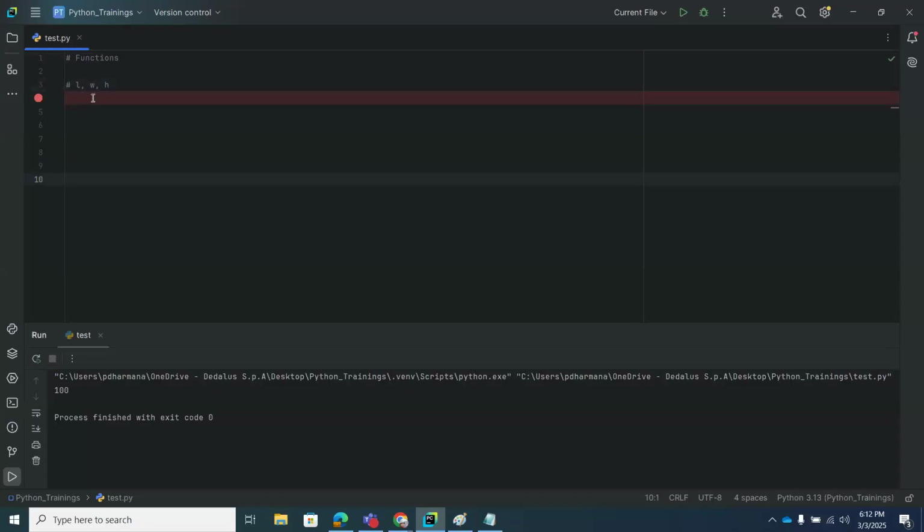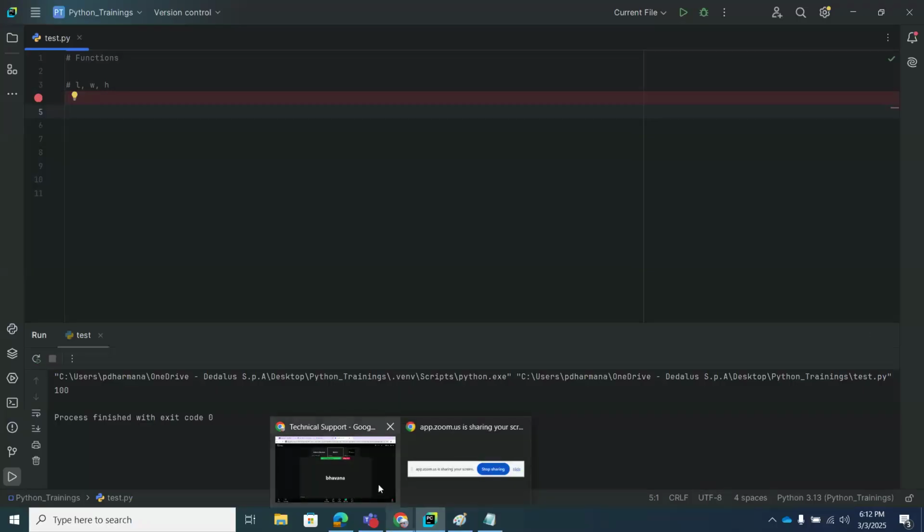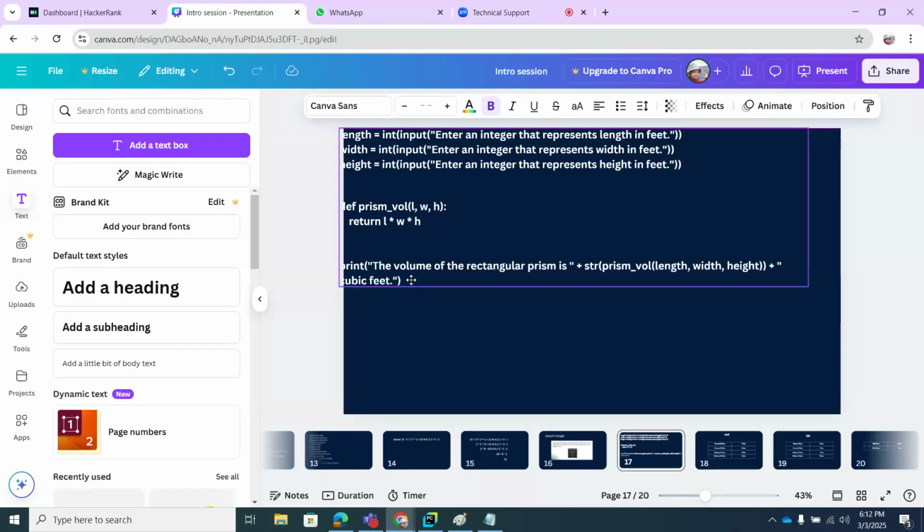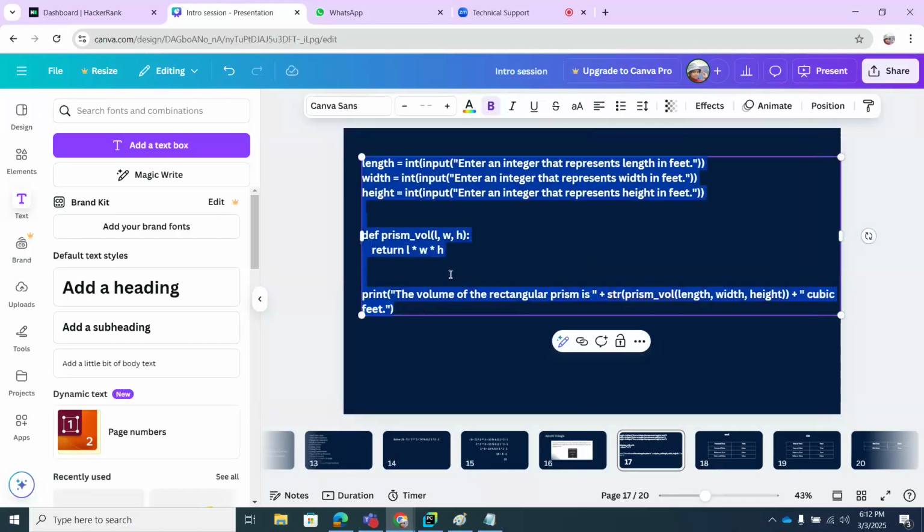So how? To save some time, I've already written the code and kept it. So I'll explain the code. Instead of typing it, I'll just copy paste it.